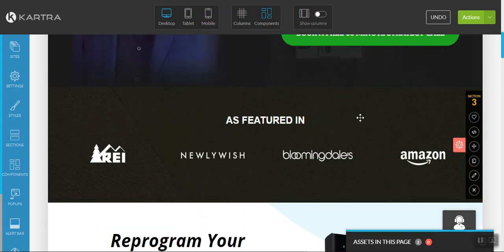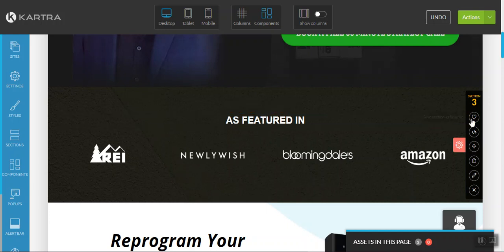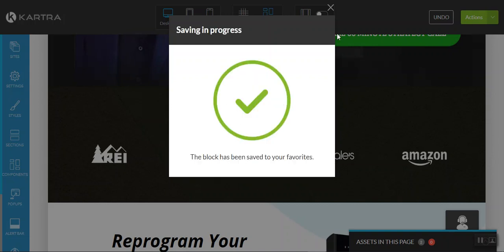If you really like this section and you think you're going to want to use it more than once in other pages when you do your edits, what you can do is hit this heart icon, and that essentially saves it as a favorite. So it'll take a few seconds here. The saving's in progress, as you can see. And what will happen is that's then saved in your favorites tab.